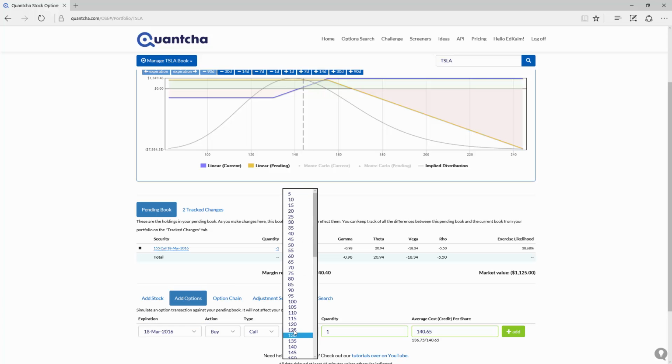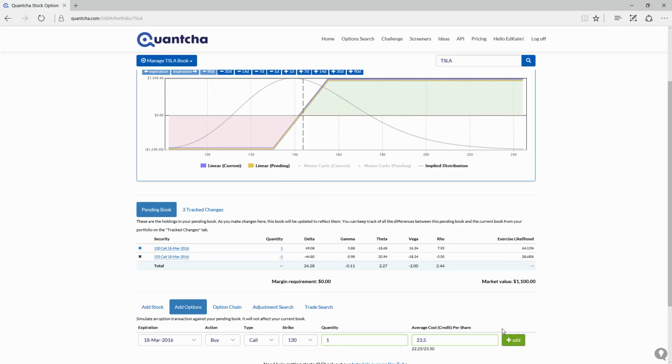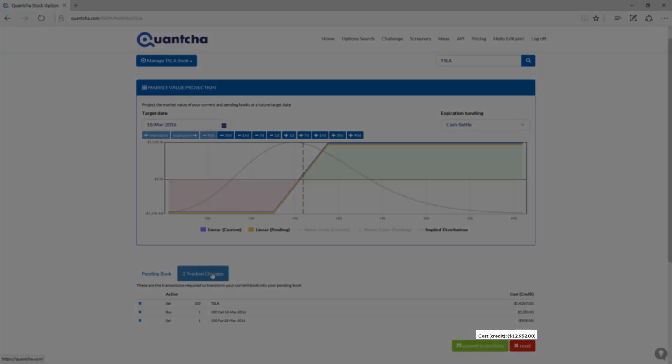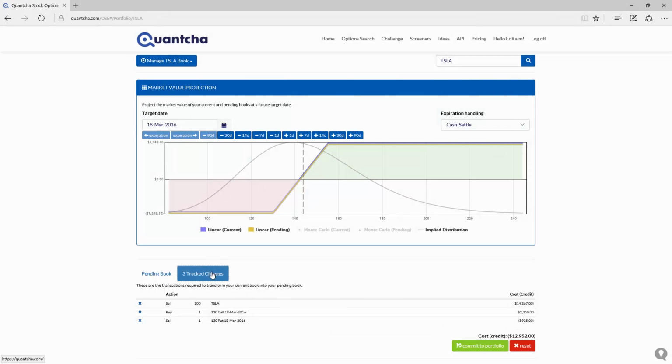We'll replace our closed holdings with a comparable call that should replicate our original return chart reasonably well. We can hide and show the pending book series to illustrate how good a fit it is. We can also take a look at the track changes to see that we've freed up about $13,000. Since we have some of this extra cash available now, let's find a bullish trade that we can use to generate some additional income.